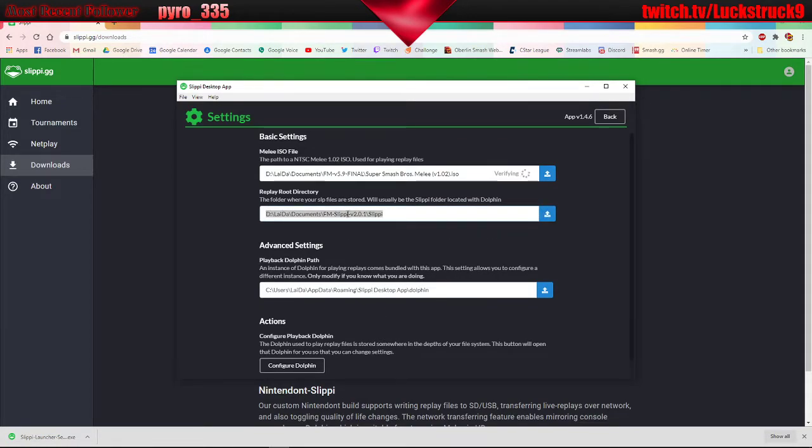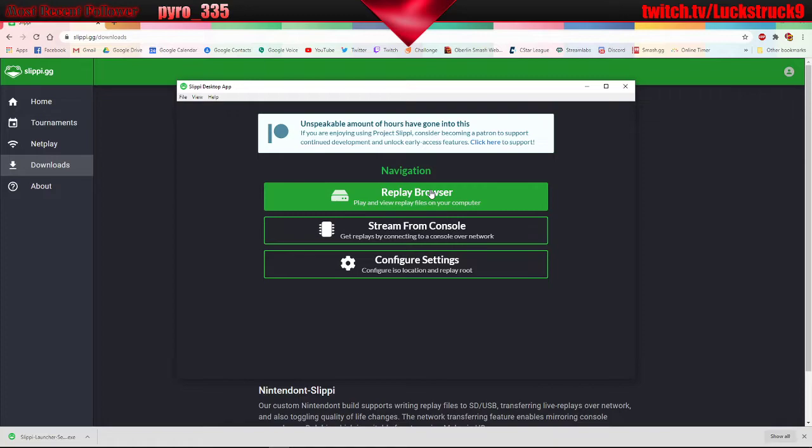And the best way to do it is in your Faster Melee folder, you should just have a folder called Slippi, and that folder should contain all your replay files. And you can configure Dolphin if necessary if your Slippi launcher is having trouble opening it. So let's go to the replay browser.